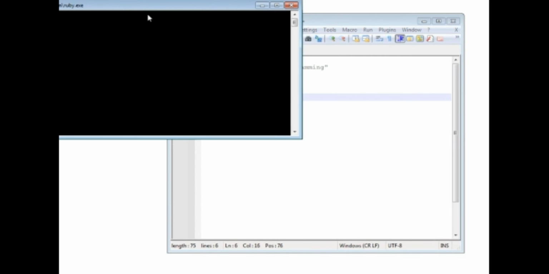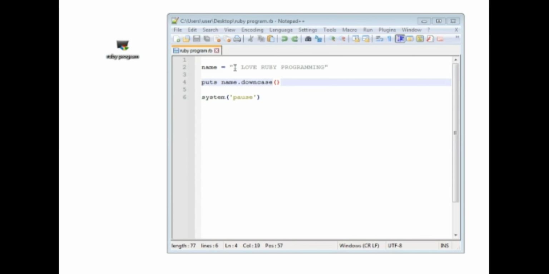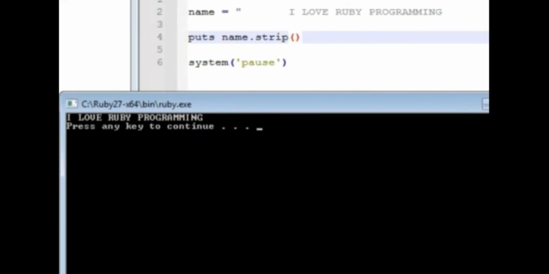Also, we have the downcase function. From its name, it's clear that it's a function that converts to lowercase letters. So I'm going to do the same again. Here the uppercase letters are transformed to lowercase letters. Great. Now I'm going to type spaces at the beginning and the end of this sentence. In this situation, I will use the strip function, which serves to delete these spaces. But if I was typing puts name without adding the point strip function, the result will be as you see, inside these quotes with these spaces.